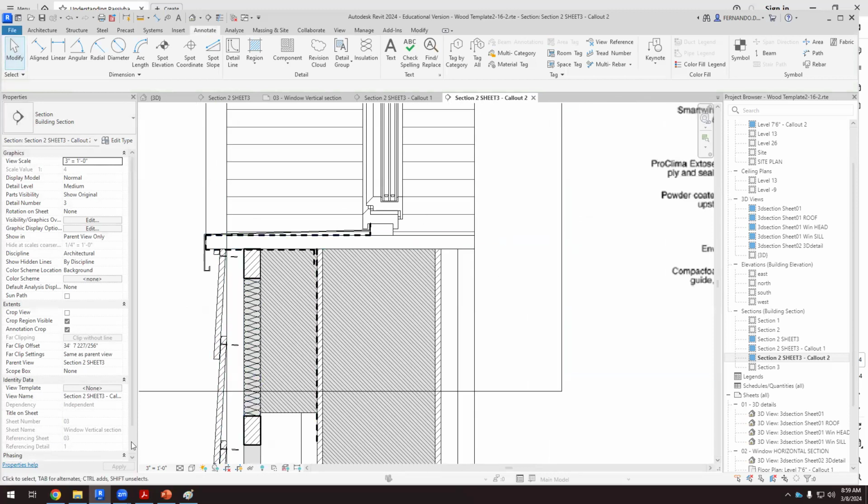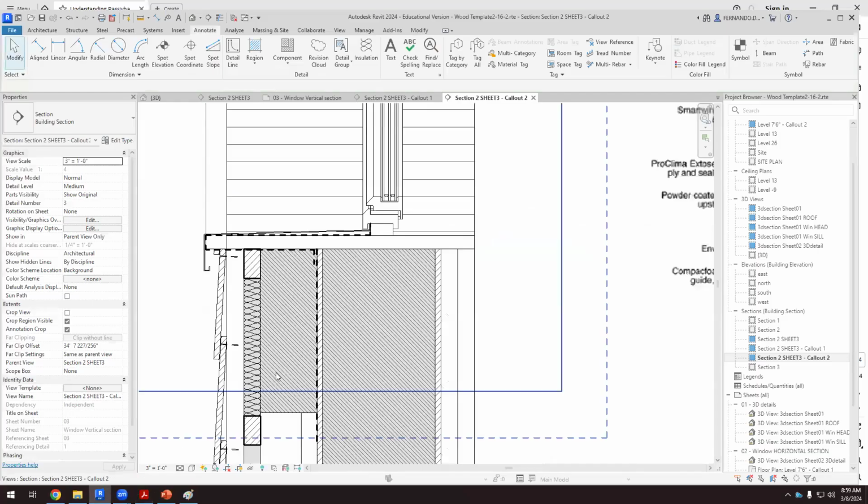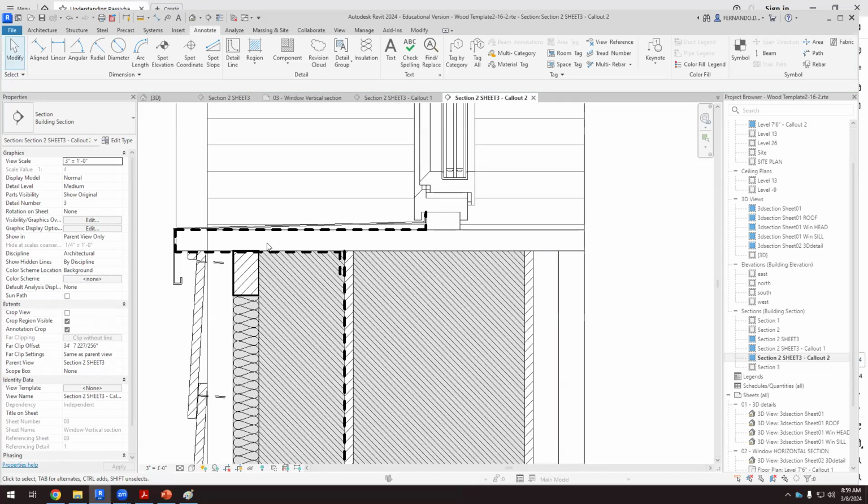Okay, so it's a different detail, but the idea is that I have two air or vapor barriers. This is the air tightness membrane, okay? The most important thing is that I have to overlap those air tightness barriers. So in this case, my detail is like that.